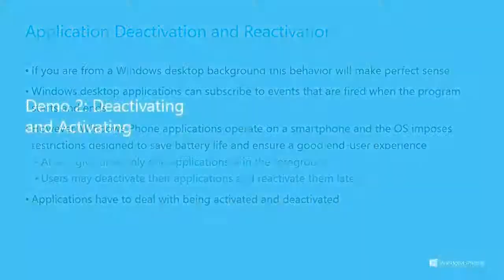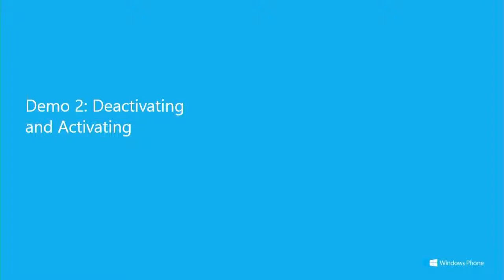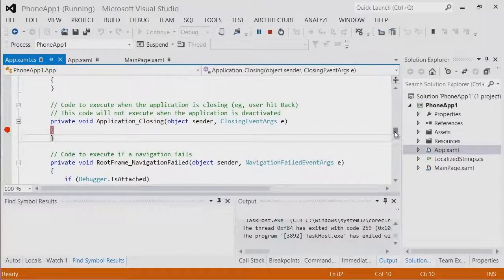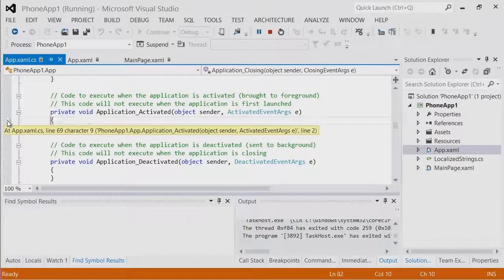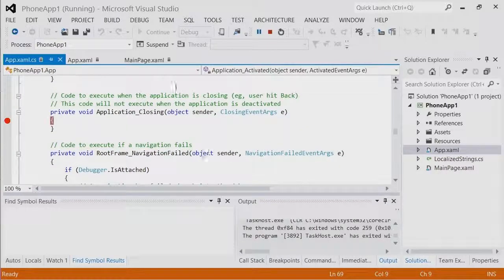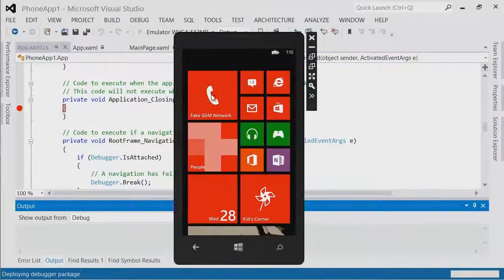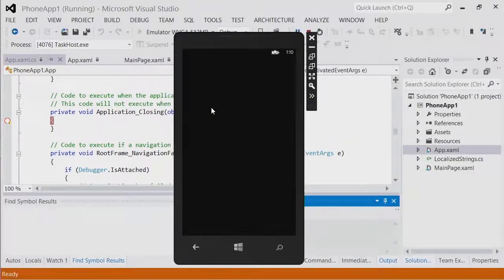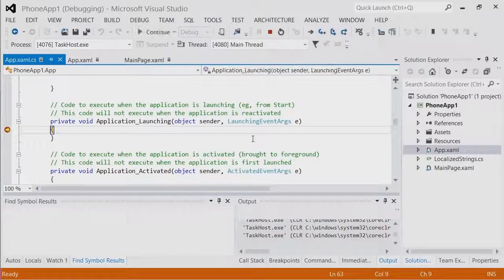So let's take this application a little bit further. So let's just remove that one. If you remember, we've got breakpoints on our application launching and application closing, and it's still running from when I ran it before. So let's just stop it and start over. Here we go, and it's launching, so yeah, application launching as you'd expect.